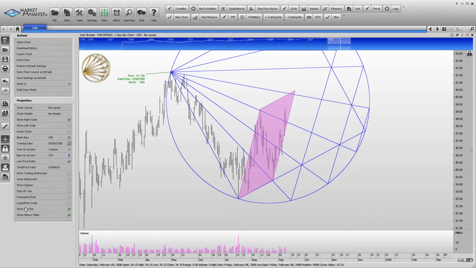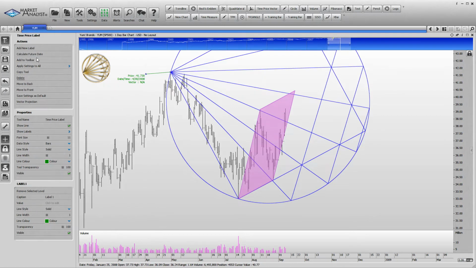And this is context sensitive information. What we need to do is go over here and highlight this. And you notice how this information changes now. It's now the properties for the time price label. You notice the top action here, add new label. That's what you want to use. Okay, so we'll hit that, add new label.